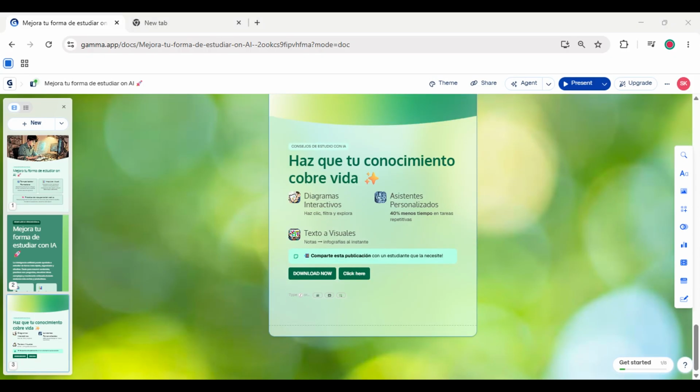Now look for the Theme option or the Design Settings area. Depending on the layout of your account, this may appear in the sidebar, top menu, or design panel. Click into that section, because this is where all your visual customization tools are located. If you want your Gamma project to stand out, this is the place to begin.